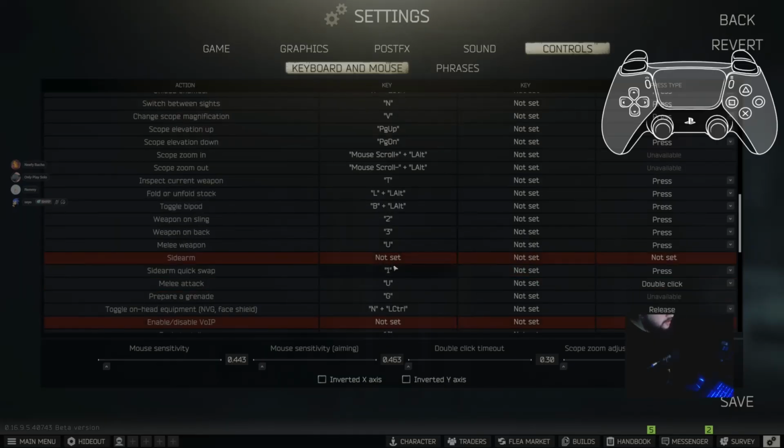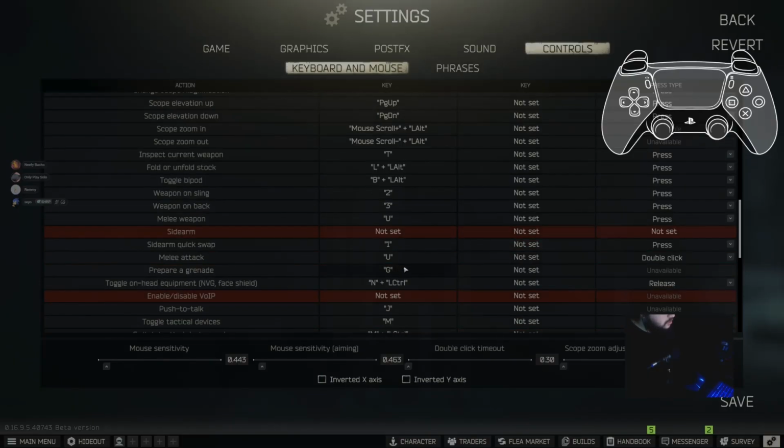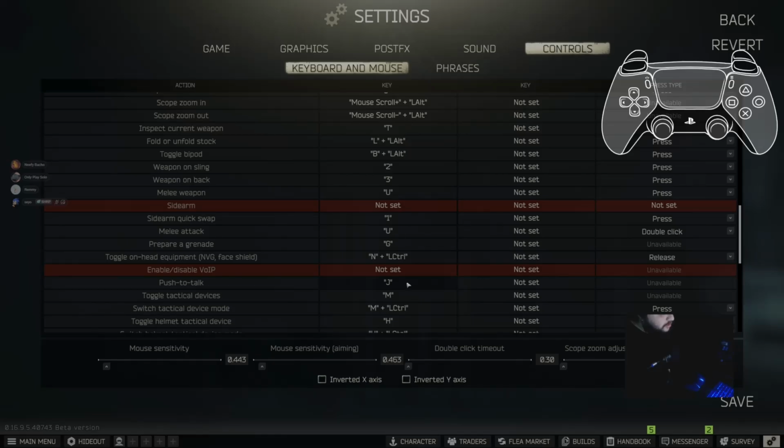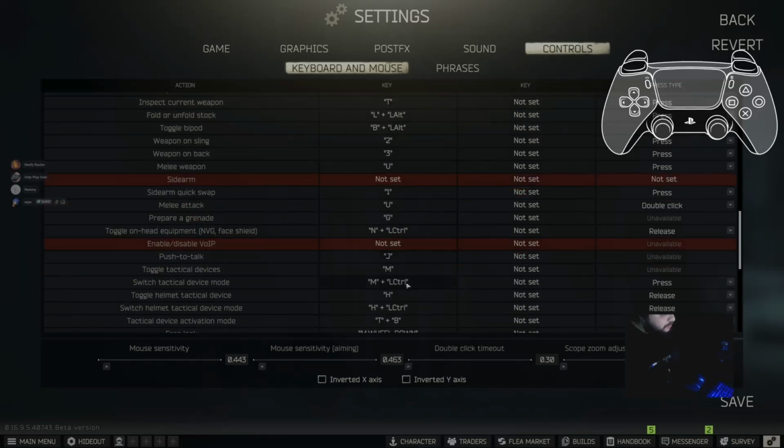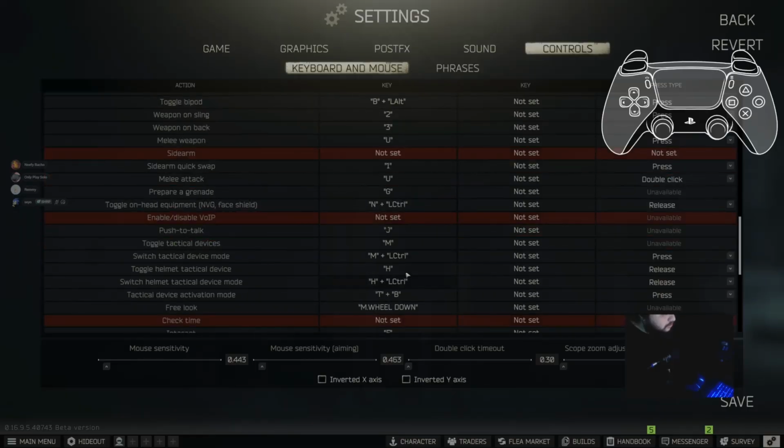Sidearm, get rid of that and set it to sidearm quick swap. Set sidearm quick swap to press on 1. Toggle on head equipment is going to be Control N for night vision. Push to talk is going to be J. That might already be the default. Toggle tactical devices is going to be M for magazine. Switch tactical device mode is going to be Control M for magazine.